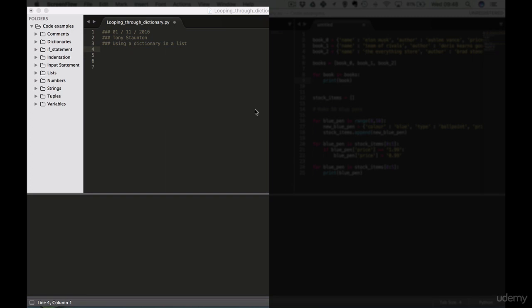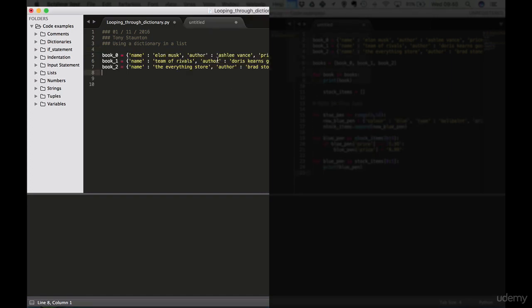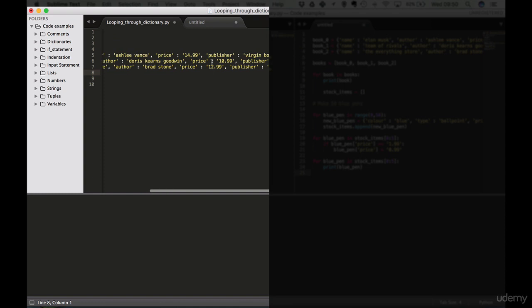I'm going to pause this lecture now and just create 3 dictionaries of book information. So I'll be back to you in just a moment. Okay everybody, so here we go, and you can see my book details. I've created book 0, book 1, book 2. I have book name, author, price, and publisher. So some solid book details in there.